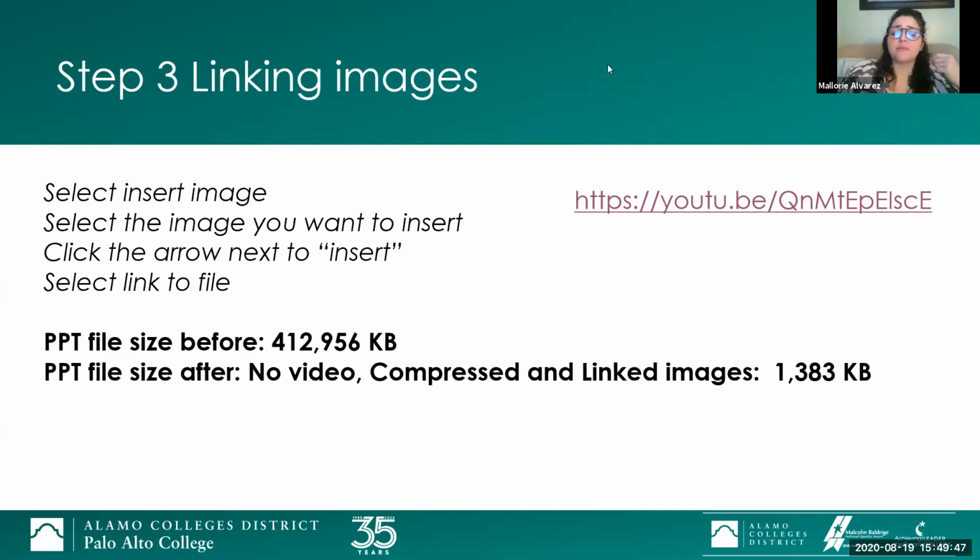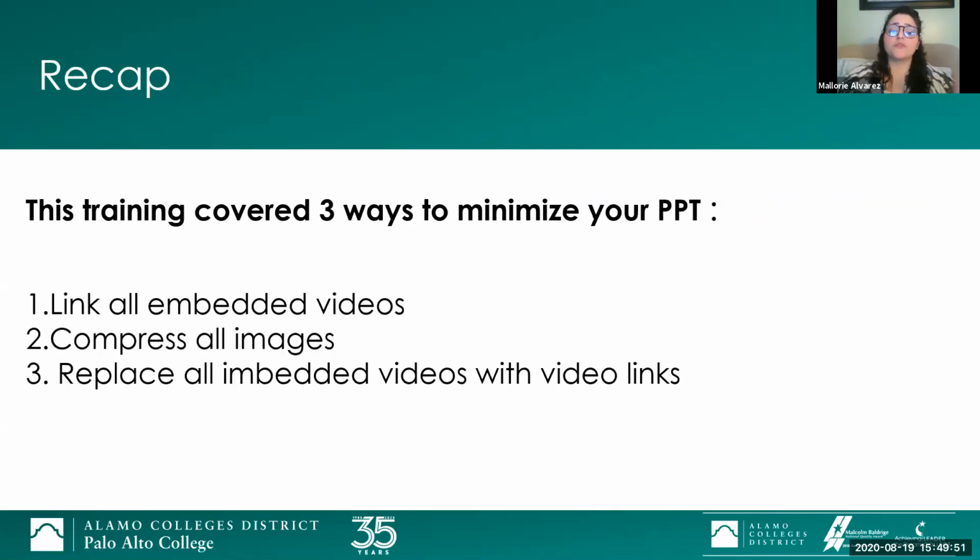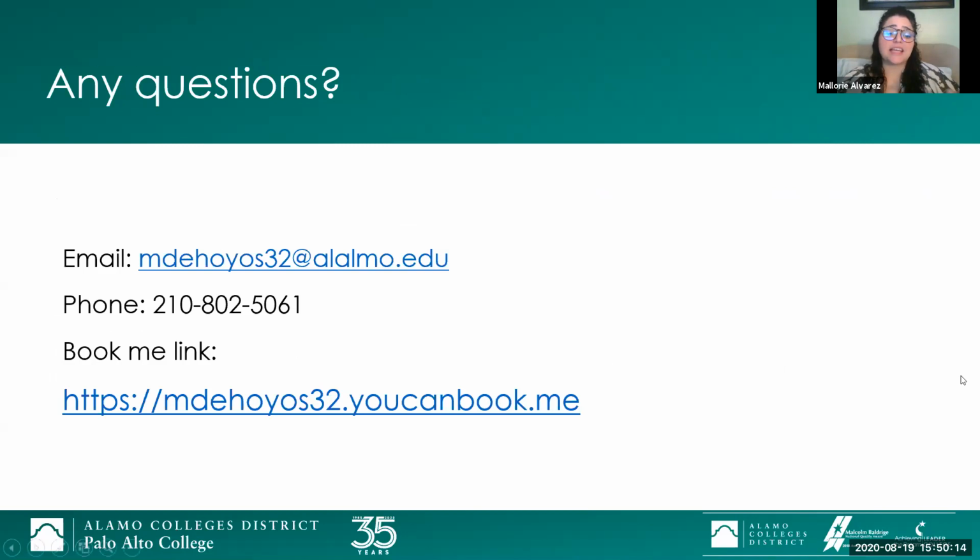All right, so that pretty much was the recap of the steps that we went through. A very short PowerPoint, and if you've already made your PowerPoints, you would just have to go back and make some edits and resave it. But these steps are some really great things for you to consider for any future PowerPoints that you plan on creating for your students.